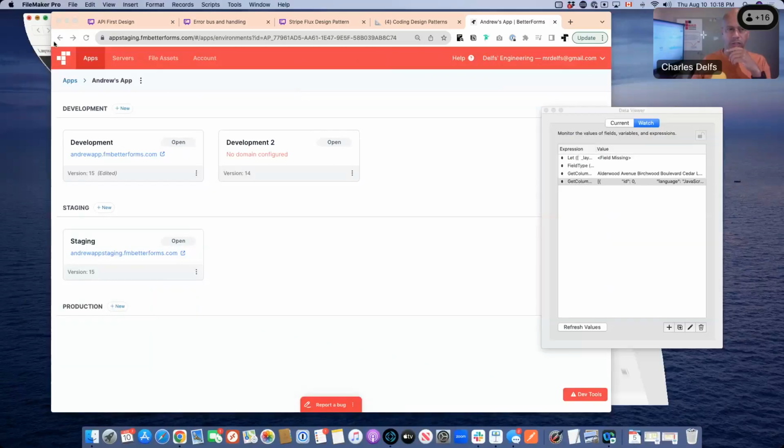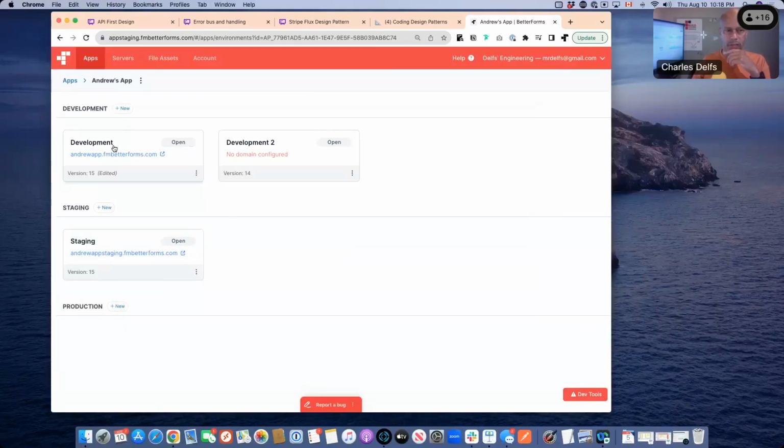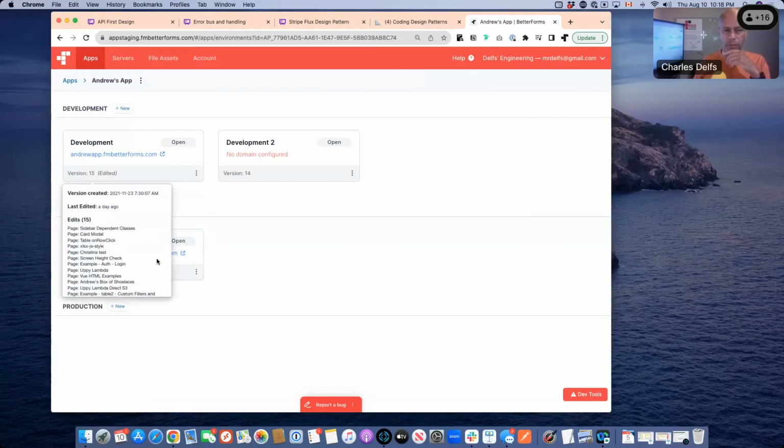This is one of the team's apps here, and this is Andrew's app, and here's his development environment. He's got a staging environment. He doesn't have a production environment. And this is at version 15, and it's got a bunch of edits, and he wants to deploy those.